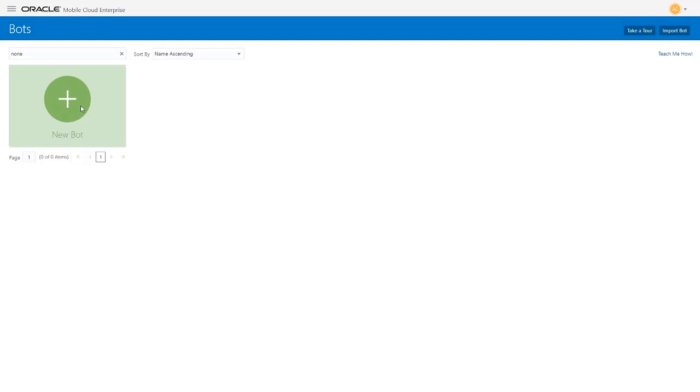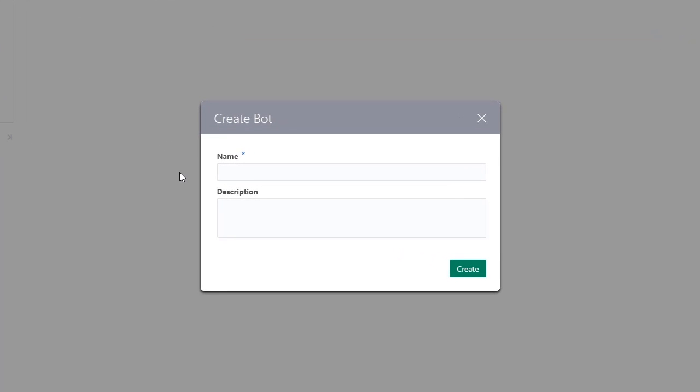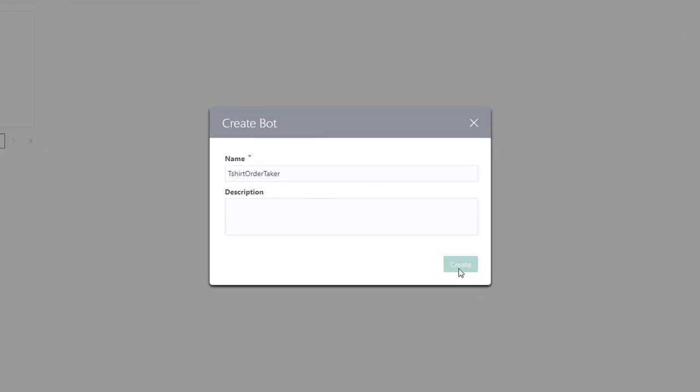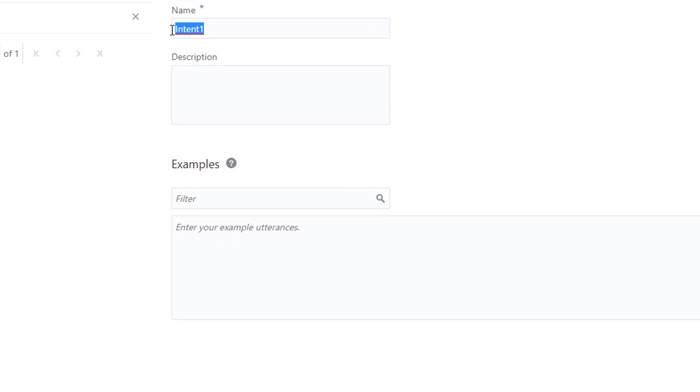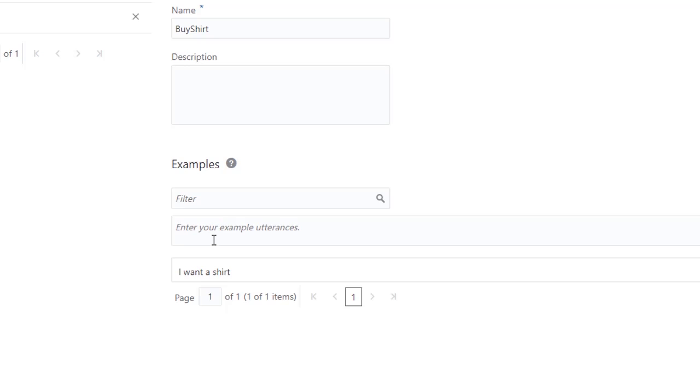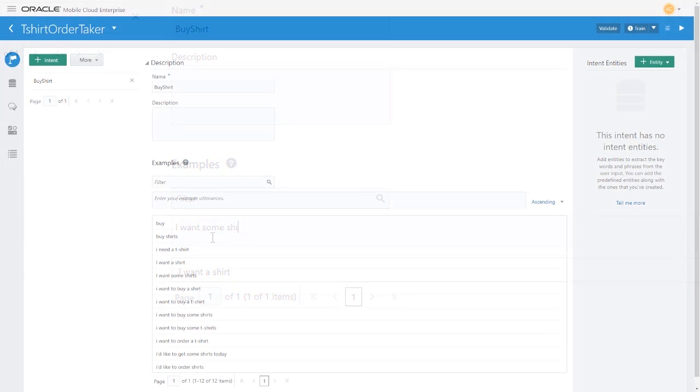On the bot's homepage, click New Bot to create a new bot and name it T-shirt Order Taker. Click Intent to add the first intent. Let's first add the one we think will be most commonly used, the buy shirt intent. Then add sample utterances. These are the phrases that make up the bot's training corpus, a list of phrases related to the intent buying t-shirts. Only 10 or so are needed to get started. Later you'll do some testing to see if the ones you've chosen make a good set of samples.